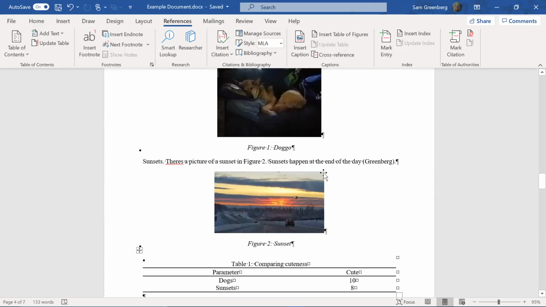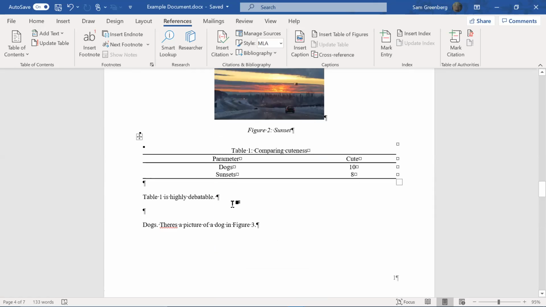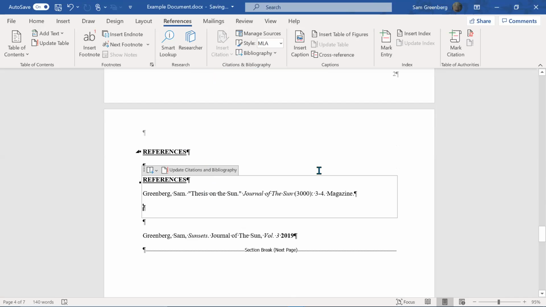So let's say, I don't know, table 1 is highly debatable, but Greenberg talks about dogs' relations to sunsets in the same paper. You get insert citation, and boom, there it is. And if you had multiple sources, they would appear in the right order down here. That's not really useful for a lot of technical documents, though, because we don't follow this format of citation.